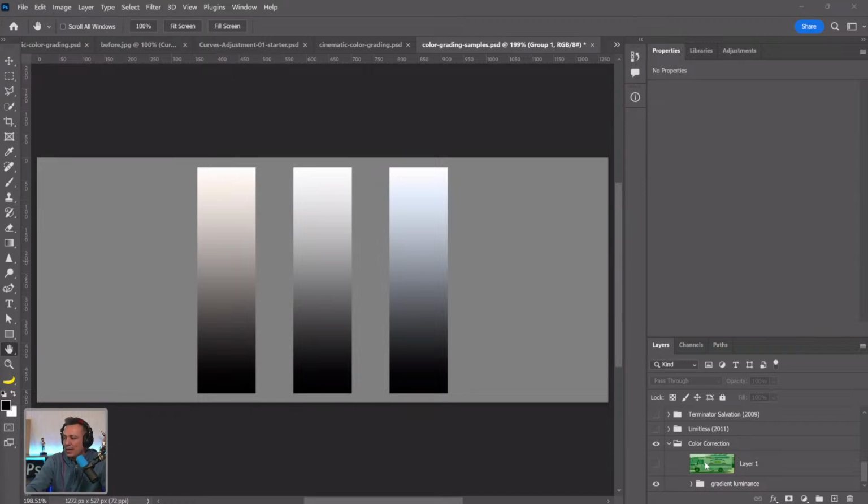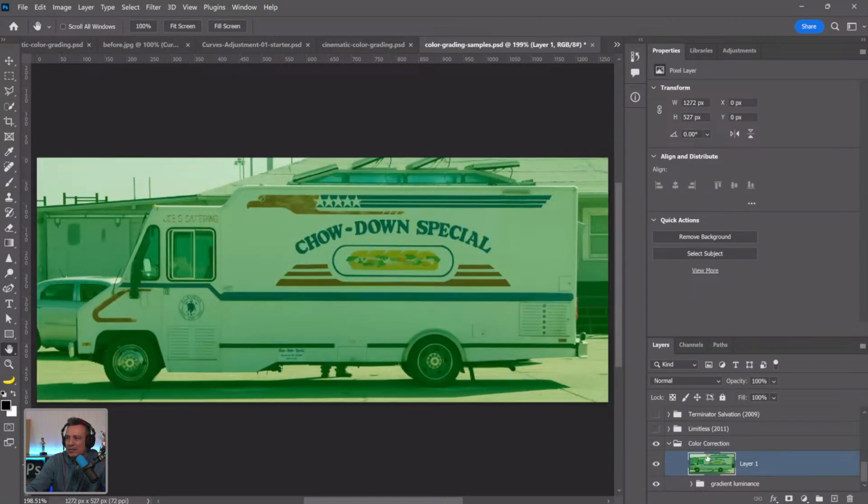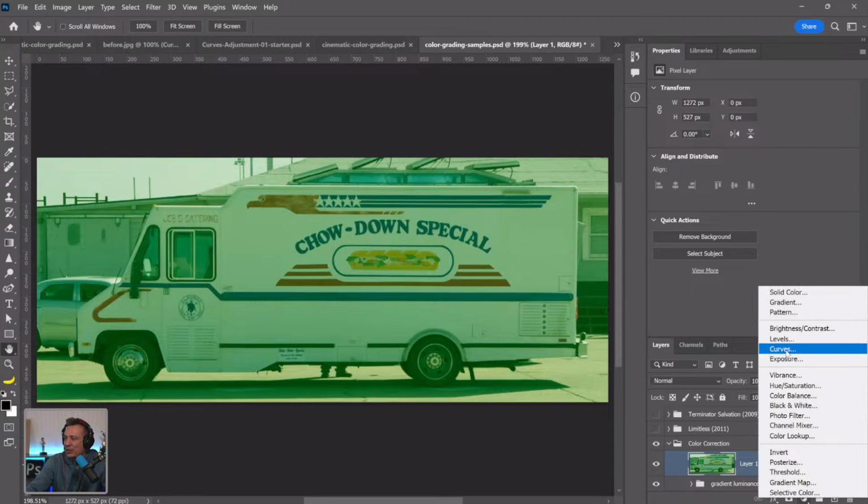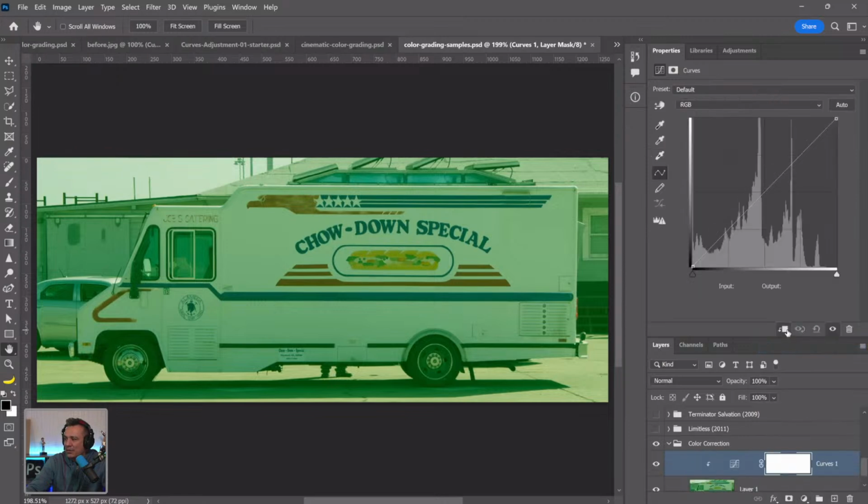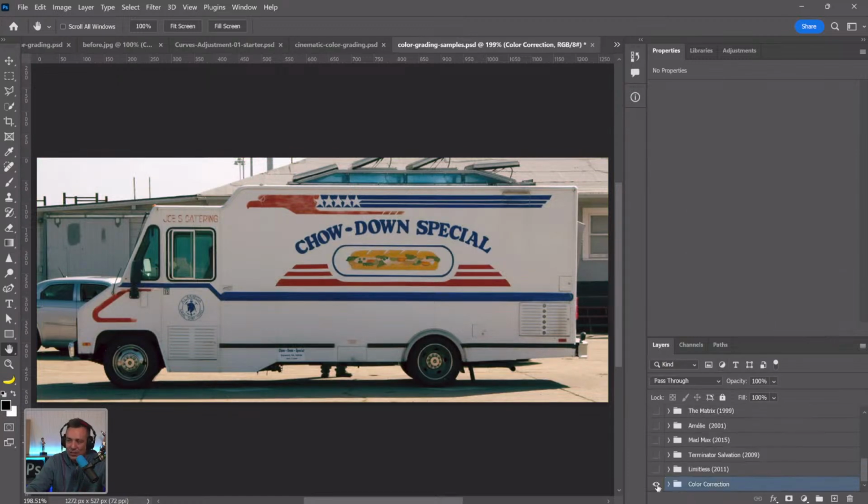So now that we've color corrected the image, I have one more example here. It's just an ugly taco truck. And if you create a curves adjustment layer, clip it to the layer below, click on auto, it automatically neutralizes it because we have that algorithm. Now we're ready to apply a creative color correction.